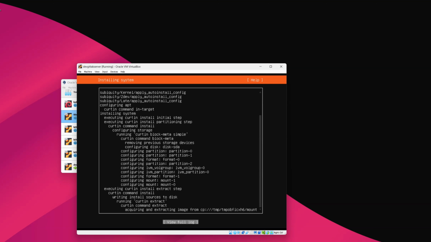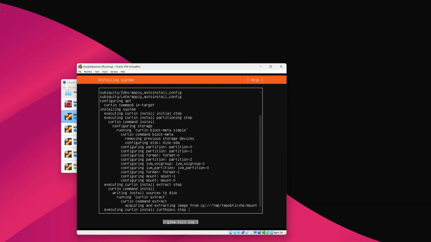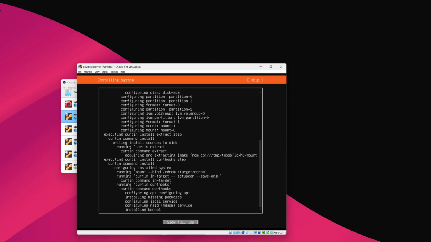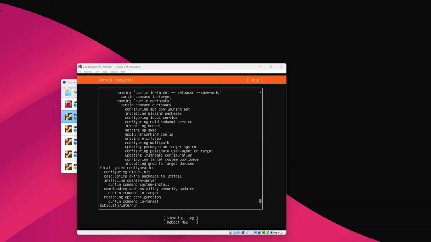All right, so at this time I do not have an interactive screen. So I'm going to pause the video. I'll wait for an interactive screen to come on, and then I'll come back. Okay, so the Ubuntu server installed successfully. And now I'm just going to say reboot now.